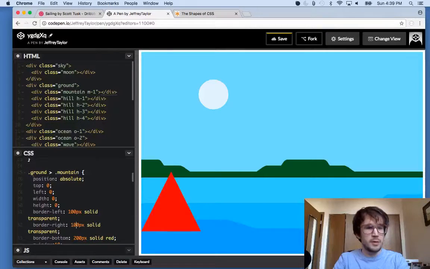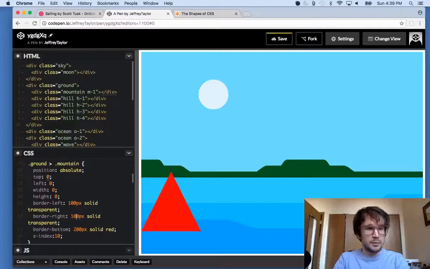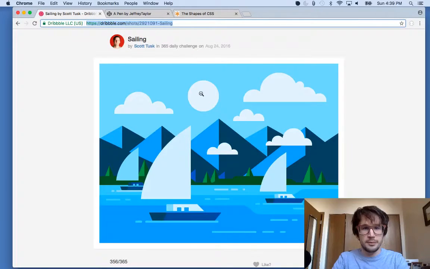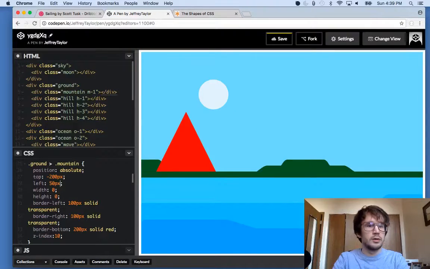All right, that's my mountain, and I'm thinking I have to position it negative 200 if it's 200 tall. Is that right? Something like that, yeah. Okay, and I'll put this, maybe fix pixels to the... I think I want to do this one first. So, like, 400 pixels.